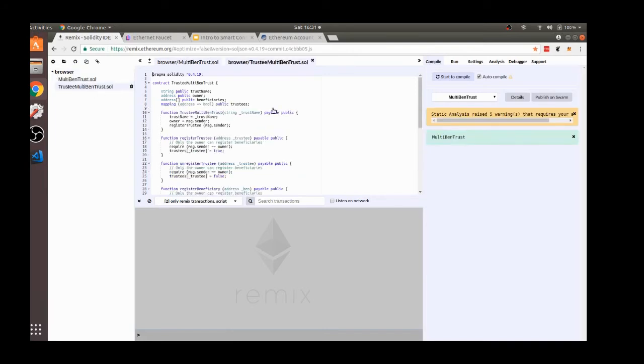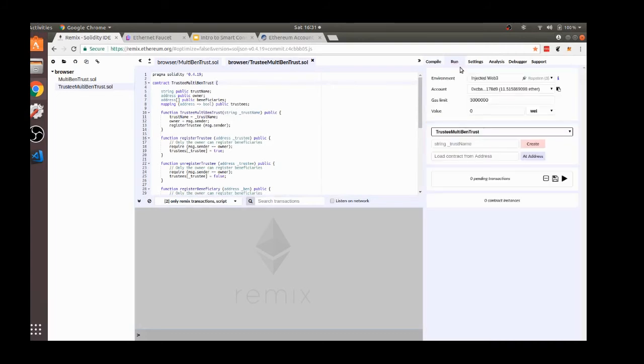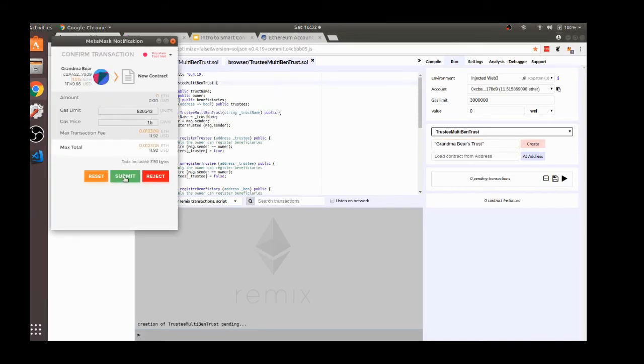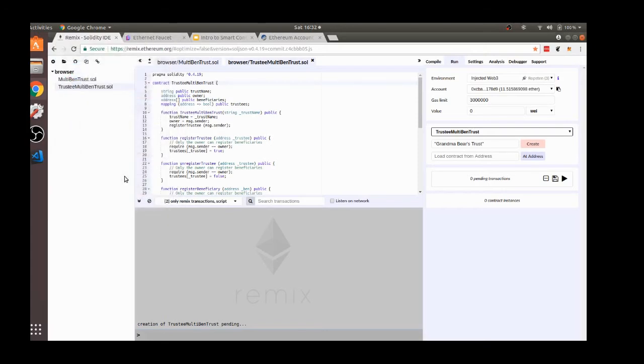Go into the trustee controlled contract. What I'll do is just copy and paste our code to make sure it's the most up to date. I will go to Run. This is Grandma Bear's account. She has 11 Ether. And what we'll do is create this trust. We'll put in a name here, Grandma Bear's Trust. We'll give that a second while the trust is being mined.